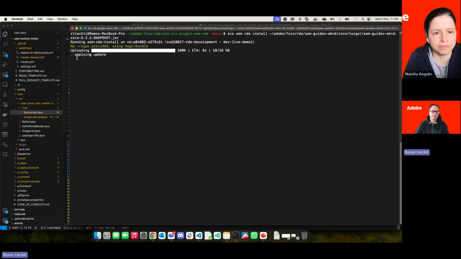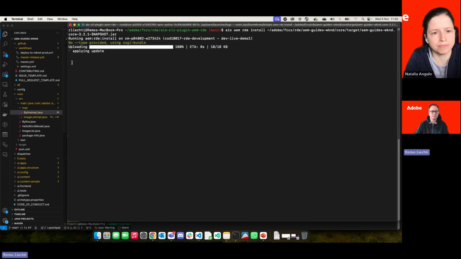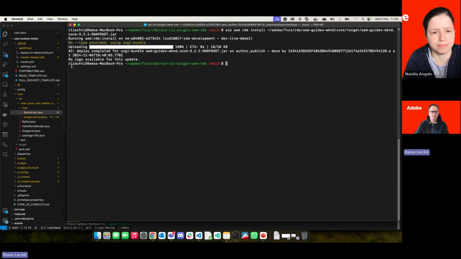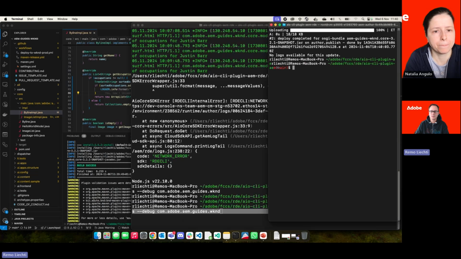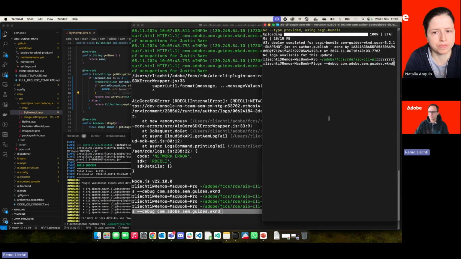Now it's applying inside the RDE, which takes a couple of seconds. So we can see deployment number 2 was fine. It was deployed on author and publish. So now let's go back and put some logs for info. Since I put it to the info level, that was actually the error before why I didn't get anything.